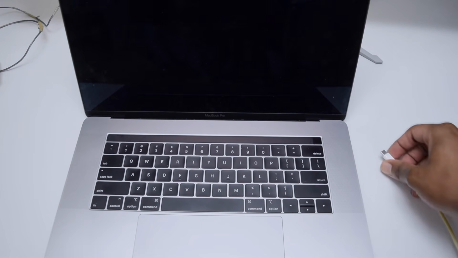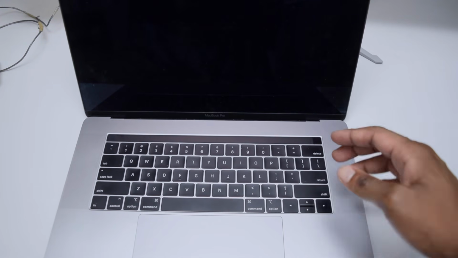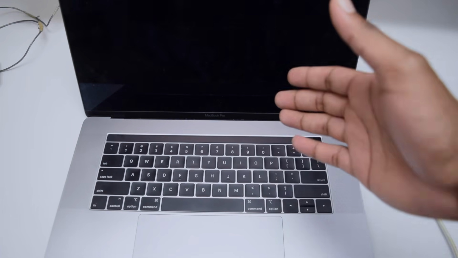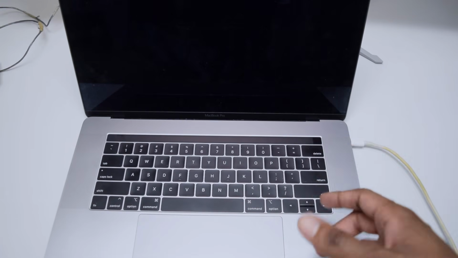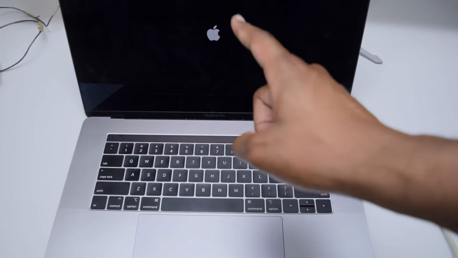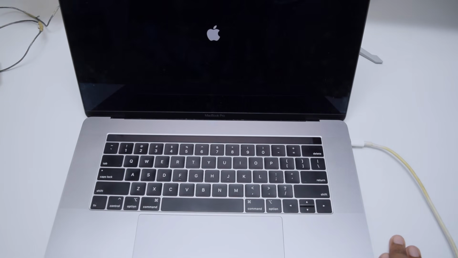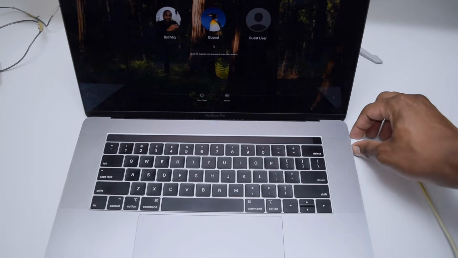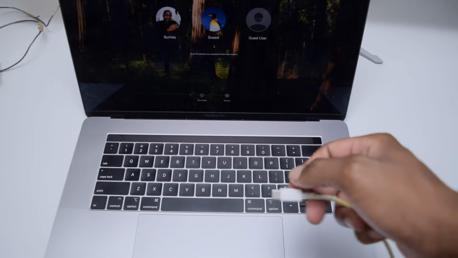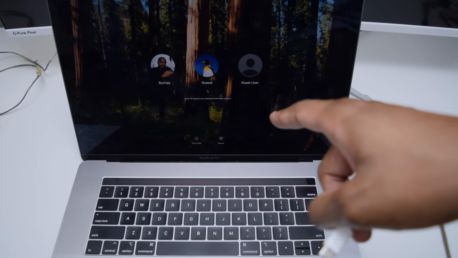Now, if the MacBook refuses to turn on, simply connect your charger to see if the problem is having your MacBook without battery or not. Simply turn it on. Here we go. MacBook started. MacBook is good to go, and as you can see, I've disconnected my charger and my MacBook is running now on its battery.